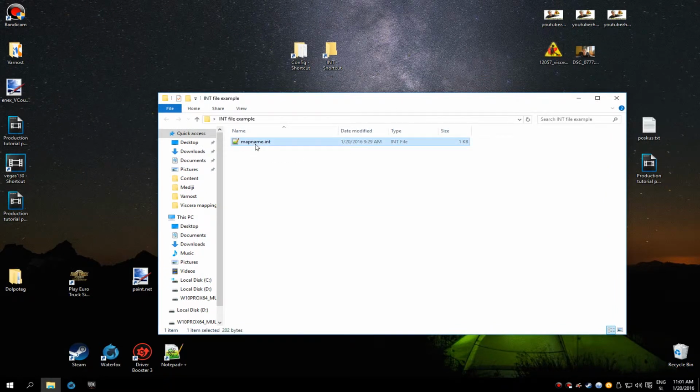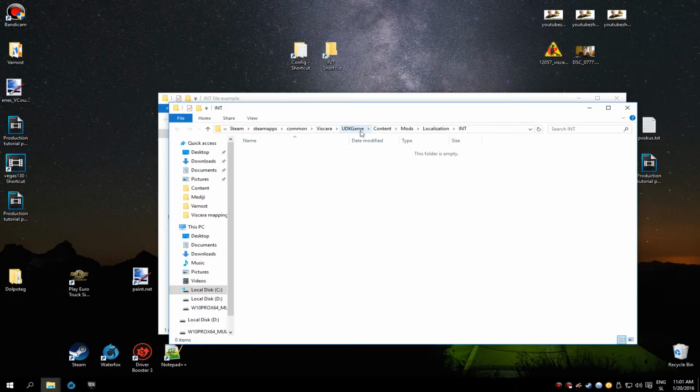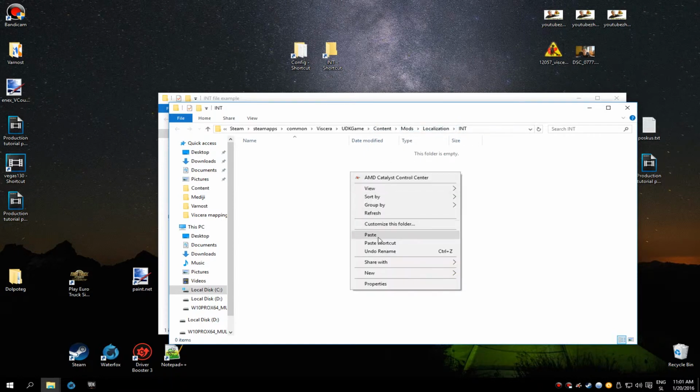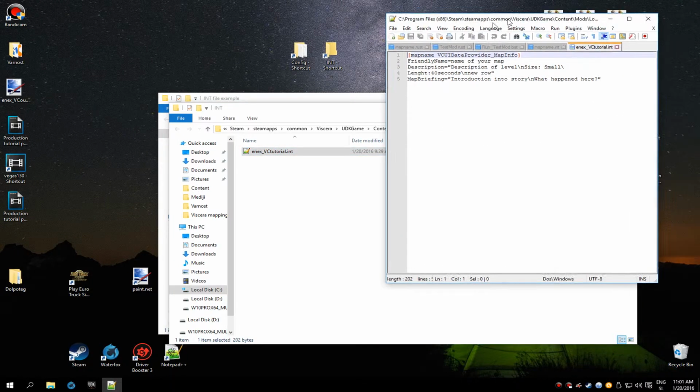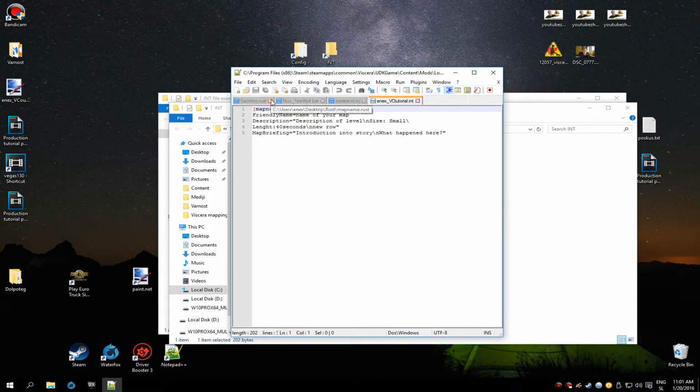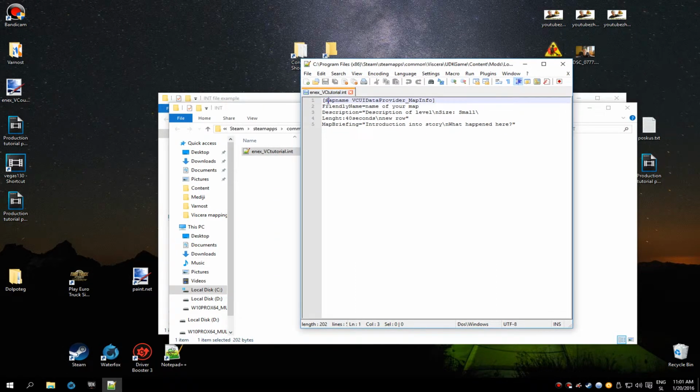Alright, so the example that you can see in the description is this. We're gonna copy it and paste it in this directory: Viscera, UDK, content, mods, localization, init, paste. Alright, here's again the same name convention. We're gonna name it the name of our map, which is tutorial, just like this. Here is our trustworthy Notepad++. Alright, again, the map name will be index tutorial, just like the map name.